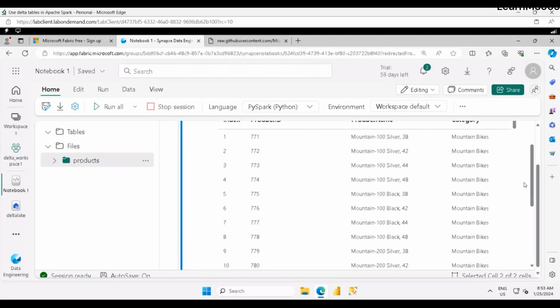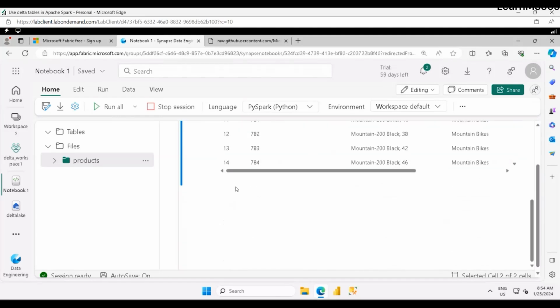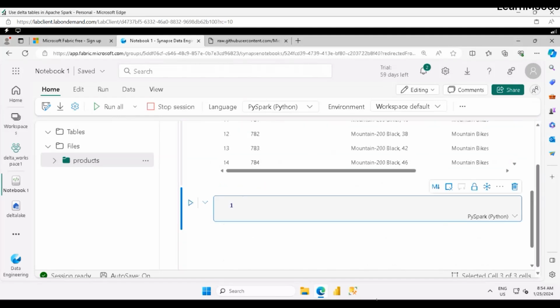Now we will create a delta table. We can save the data frame as a delta table by using the saveAsTable method. So let's first create a managed table. Let us add a code cell, and inside it, let me type the code.